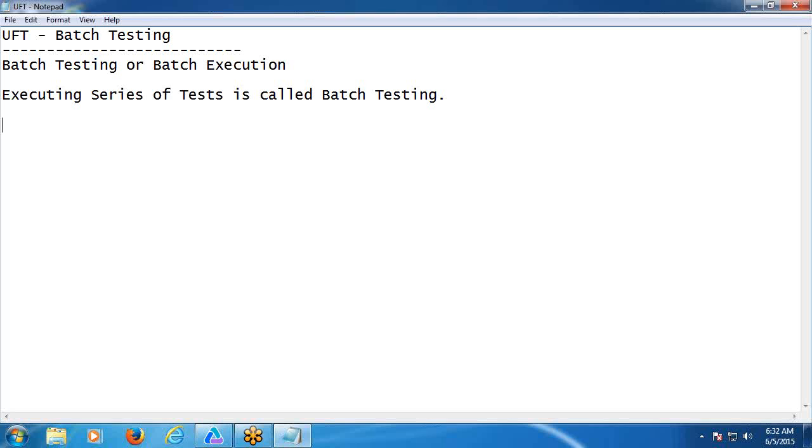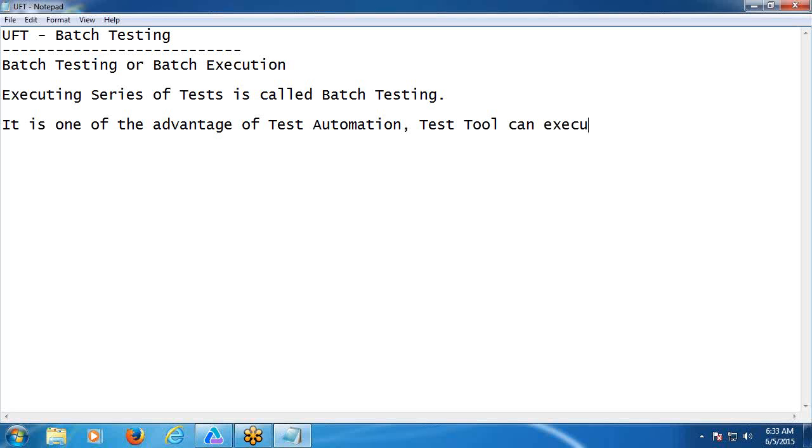See, it is one of the advantages of test automation. A test tool can execute a series of tests without user, means tester, interaction.